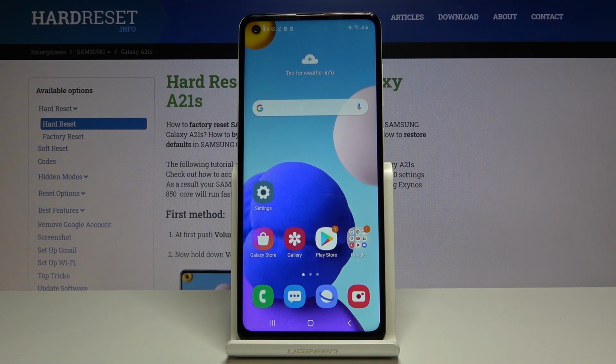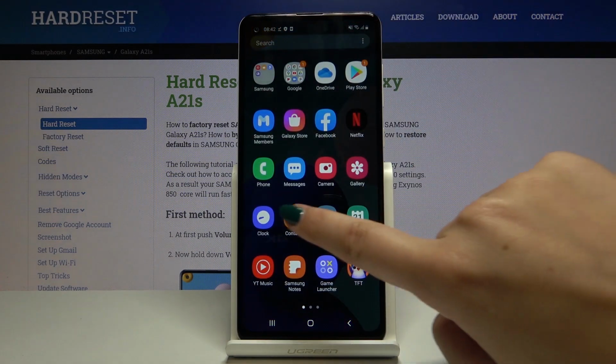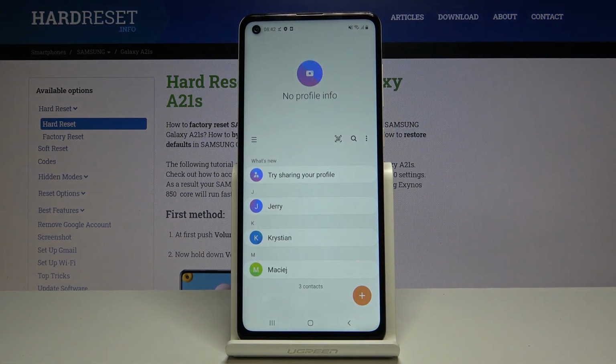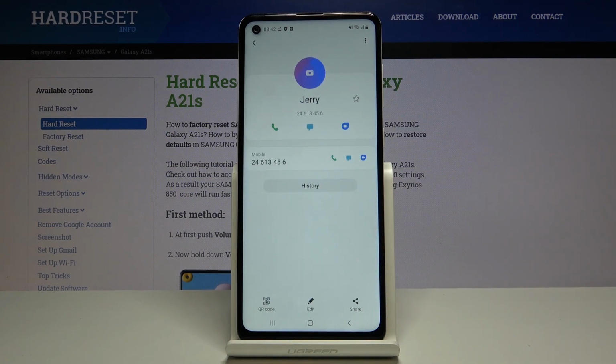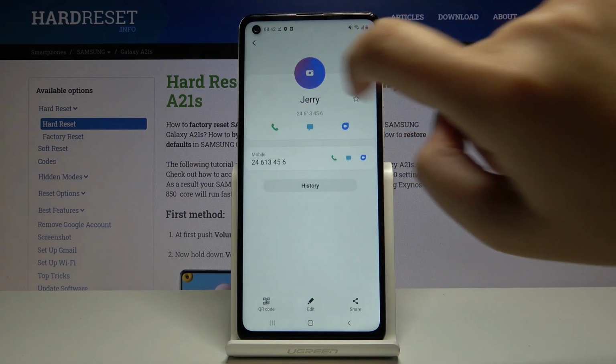Hi everyone, here we've got Samsung Galaxy A21s, and let me show you how to add a photo to a contact in this device. So first of all, let's open your contact list. And here let's choose the one you want to edit, for example Jerry, and click on this camera icon.